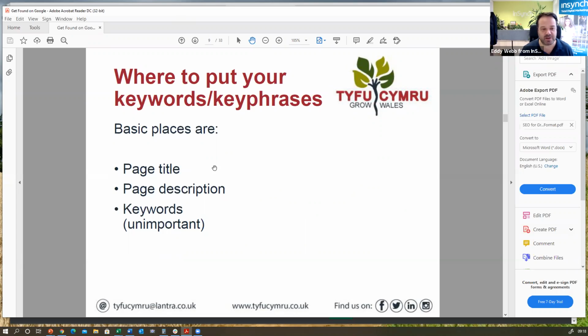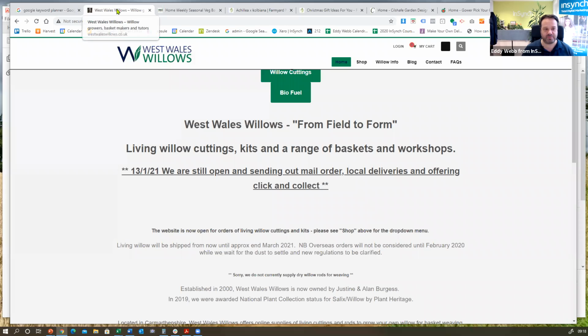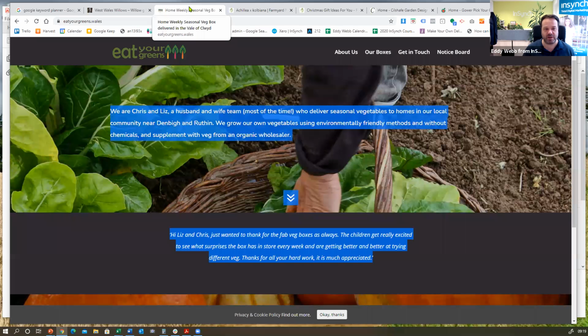Three key areas where you would put your keywords before you go anywhere else are these sections here: your page title, your page description, and you could, if you wanted to, put it in keywords. So I'm just going to identify these on your pages before we go any further. This is the title tag. You can set that within your web page, and you should be putting your most important words within that title tag. This one here: home, weekly seasonal veg box delivered in the Vale of Clwyd. So that could have it there unless there's something else that people are searching for.